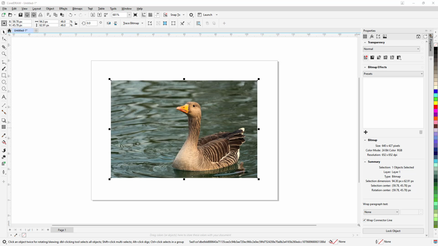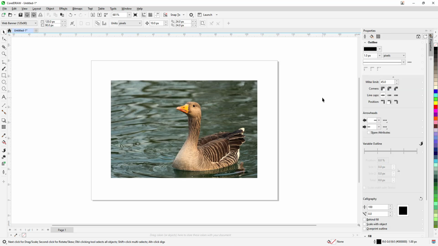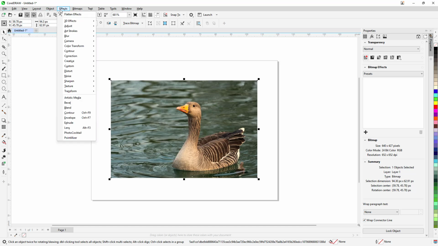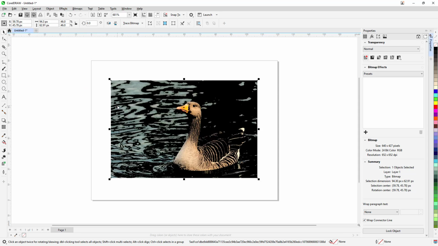So now let's see how we can work with the threshold effect inside of CorelDRAW. Over here you can see that I have this image, and if I want to apply the threshold effect to it, first of all I'm going to go to the Effects menu. Once you do that, you need to go over to Transform, and here you can see that Threshold is an option.